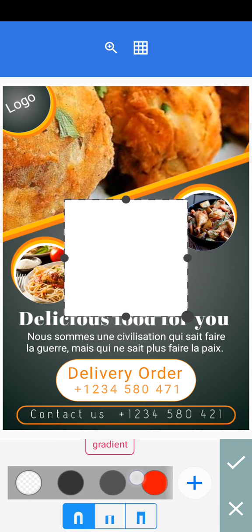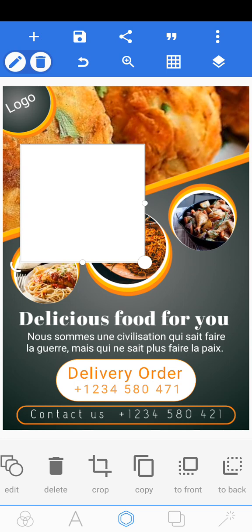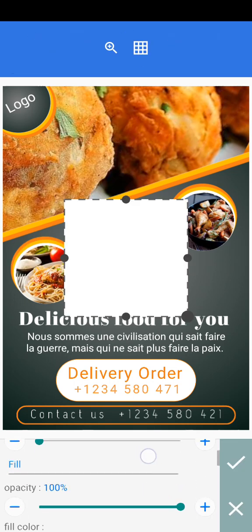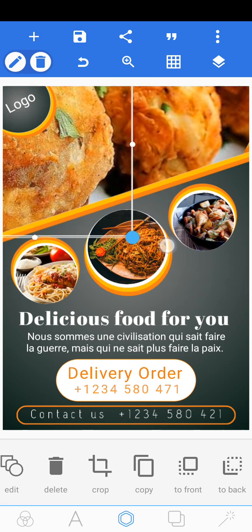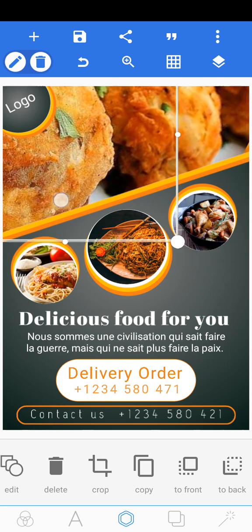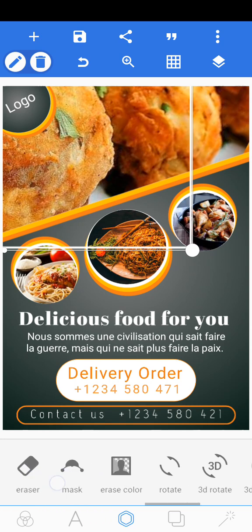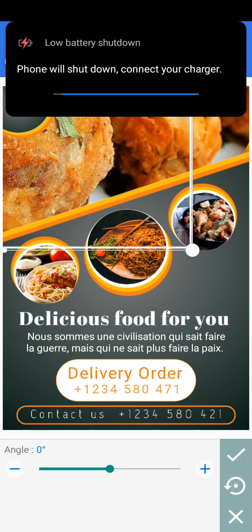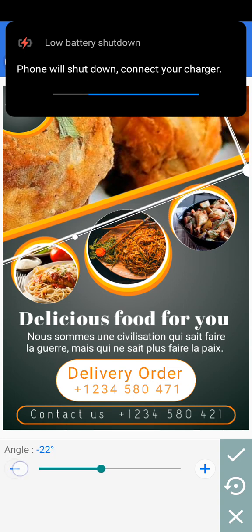So I'm going to do little touch-ups. Okay, I think we're almost done. Just a little design touch-up. We're going to rotate this to get what we want.